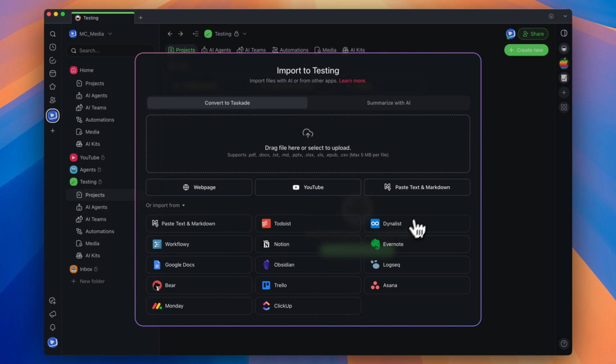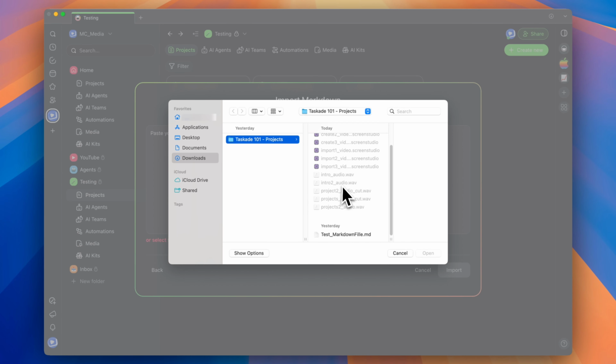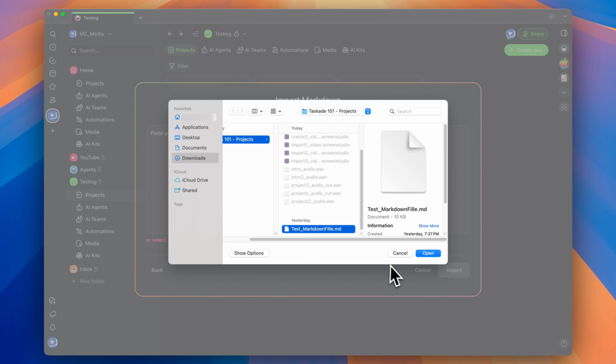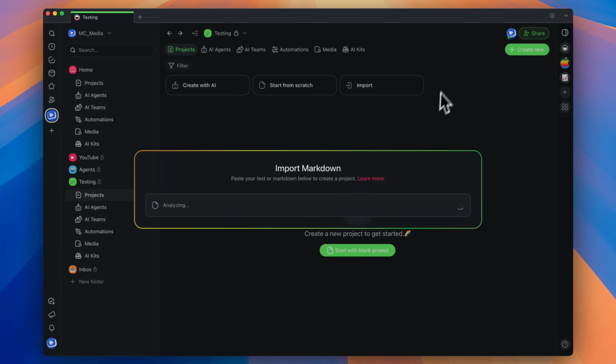But for now, let's take a look at this function by uploading a Markdown file. So I'm going to click here on Markdown. I'm going to click on Select File to Upload. I'm going to find a sample Markdown file that I have. I'm going to click Open. And I'm going to let Taskade digest the information and create a project for me.